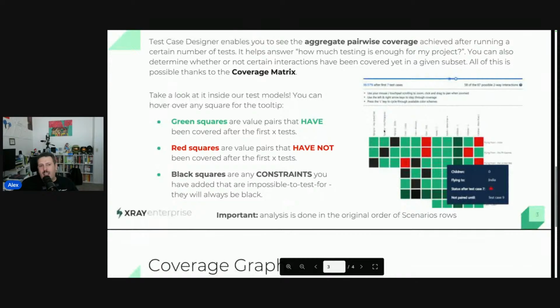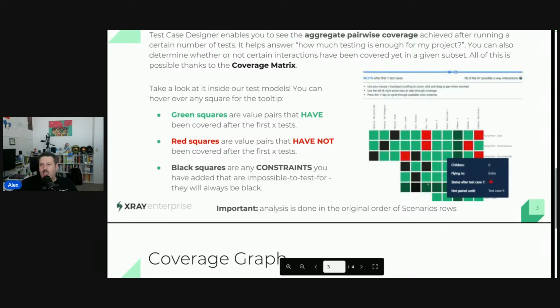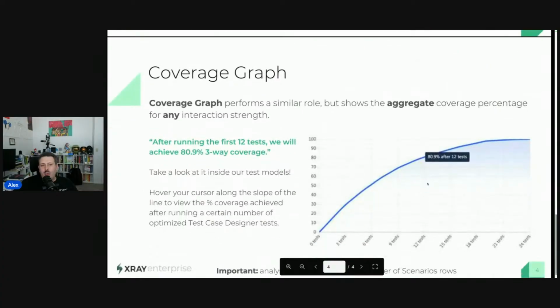So take a look at it inside of our test models. You can hover over any square on the grid. I don't think this was in the cloud one, but basically it's going to give you the coverage. So you're going to know how many value pairs have been covered, how many have not, and any of the black ones have constraints. We then have the coverage graph, which is basically the same thing, but it shows the aggregate coverage percentage for any interaction strength. So after running the first 12 tests, we will see 80.9 percent in the three-way coverage.